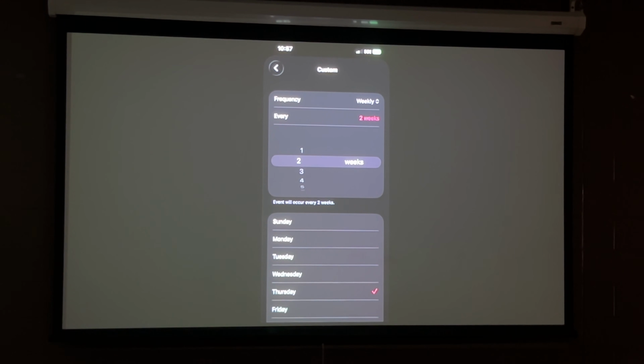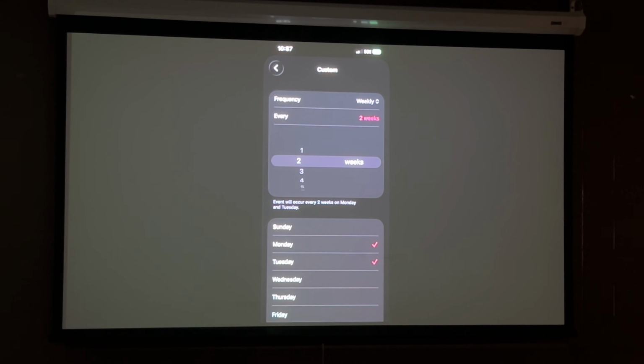Okay, well, this wouldn't work too well then, but you could do, like if you have the same event on Monday and Tuesday that happens every week, you could do this, right? So this is saying, okay, this same event is going to happen every 2 weeks on Monday and Tuesday. And I'll show you what that looks like. So I'm going to save this just for the sake of it.